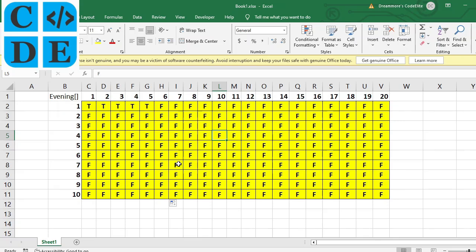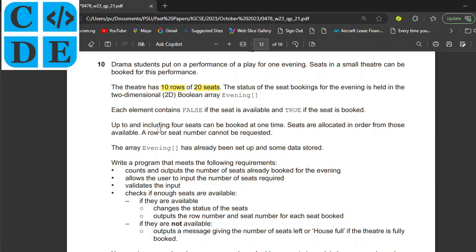Okay, let's move on. Up to and including 4 seats can be booked at one time. That simply means that you are at liberty to book between 1 to 4 seats. You cannot book beyond those, between 1 to 4 seats. That's 1 to 4 inclusive. So this is where the validation needs to take place. 4 seats, so let me highlight this as well.